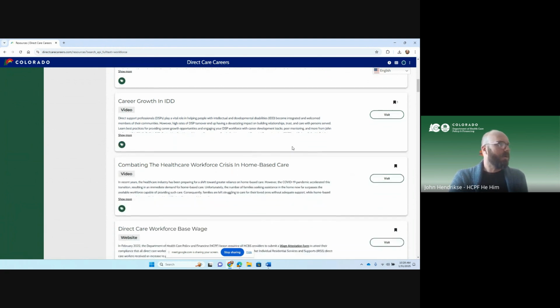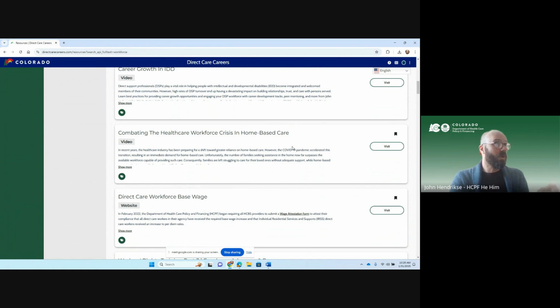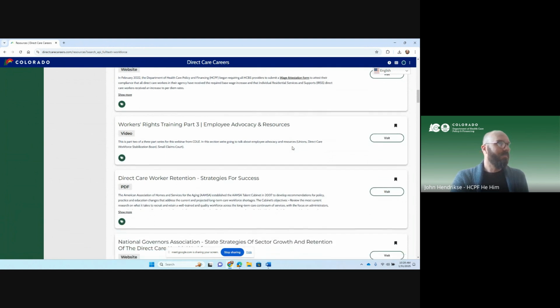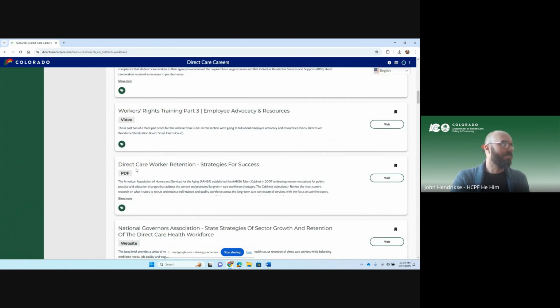Let's see here. Combating different ways. Direct care base wage, workforce base wage is always a good one. But let's see here. It's direct care worker retention strategies for success. That looks like something we might be interested in.